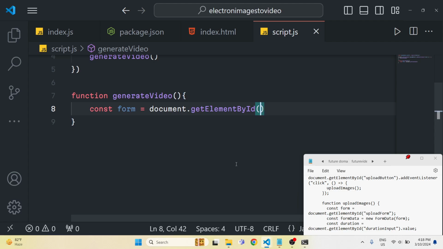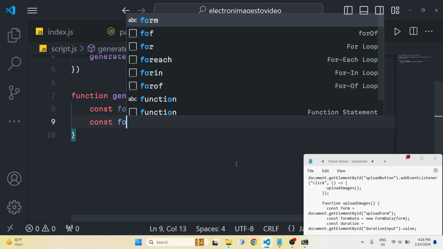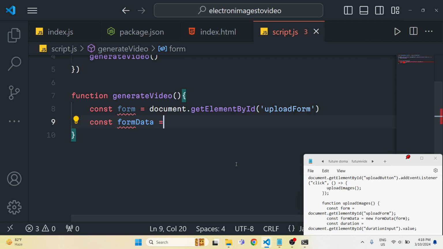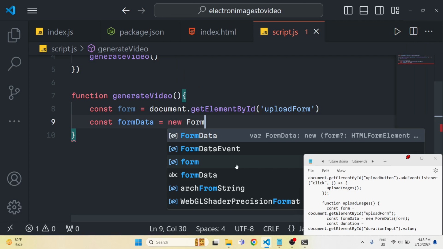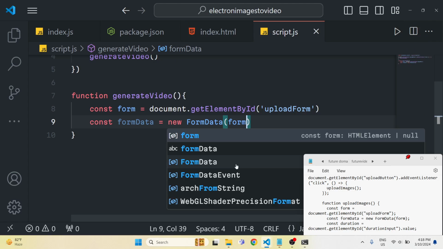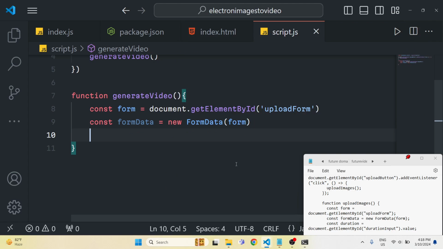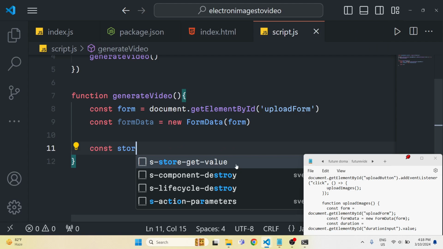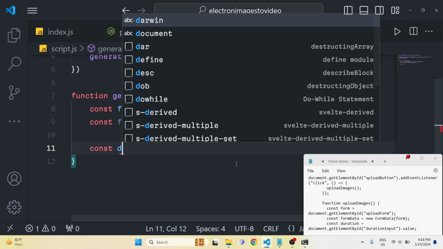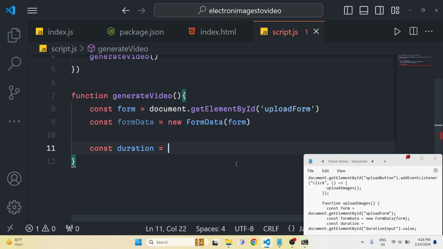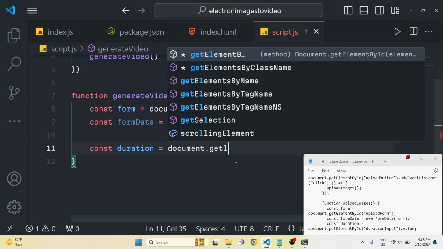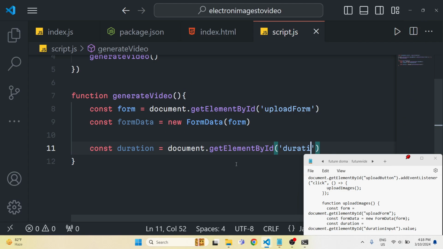We have given an ID to the form, which is upload form. After that, we also need to capture the information of the form data, so we can instantiate a new FormData and pass the form reference. It will capture all the information of the form and store it in the form data object. And then we will simply say duration. Duration will be equal to document.getElementById duration input dot value.